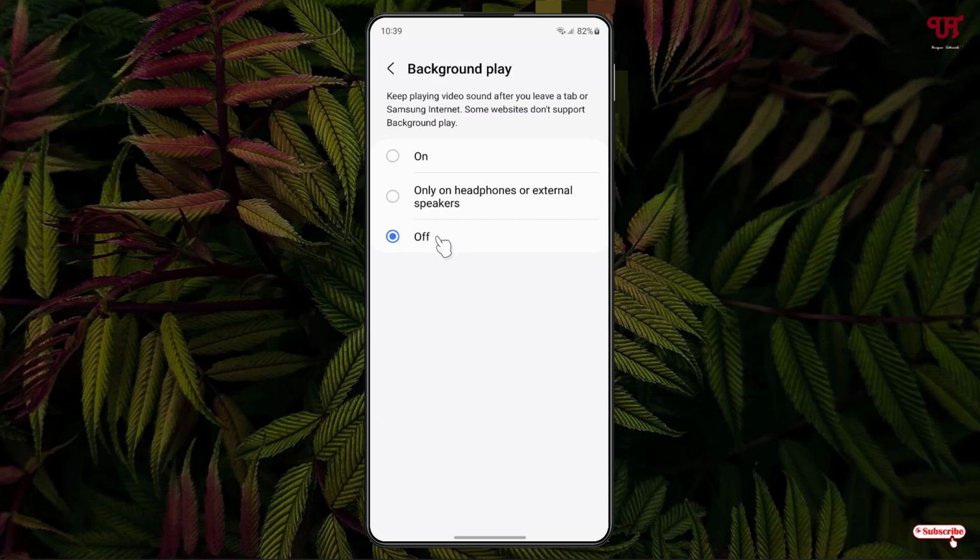By default this feature is turned off. So now I want it to be on. You can use it only on headphones or external speakers also if you wish. So I'll just select this on option right now.